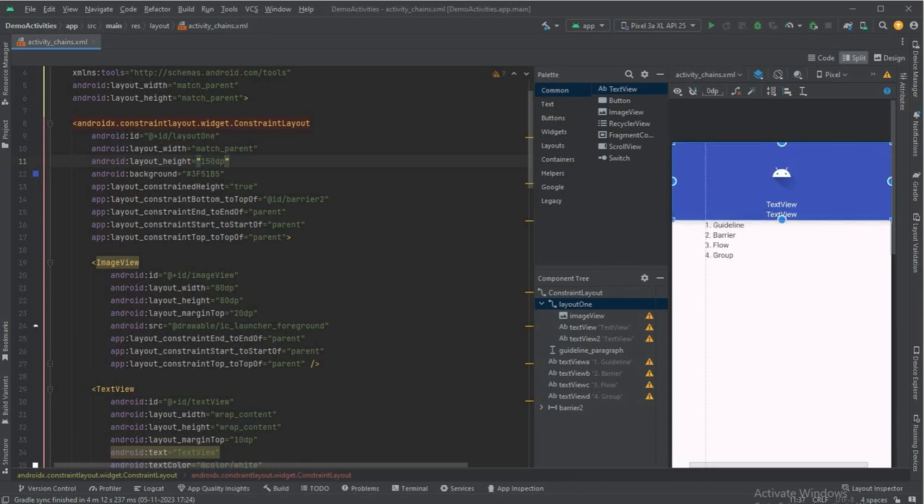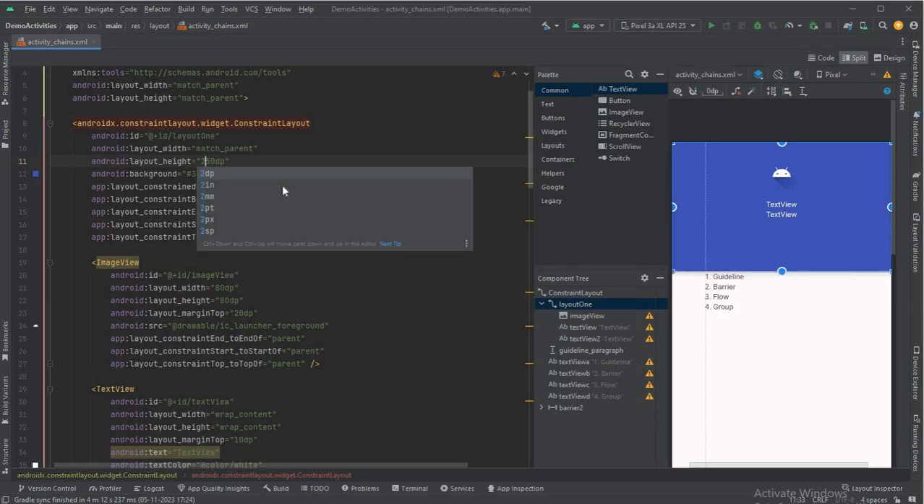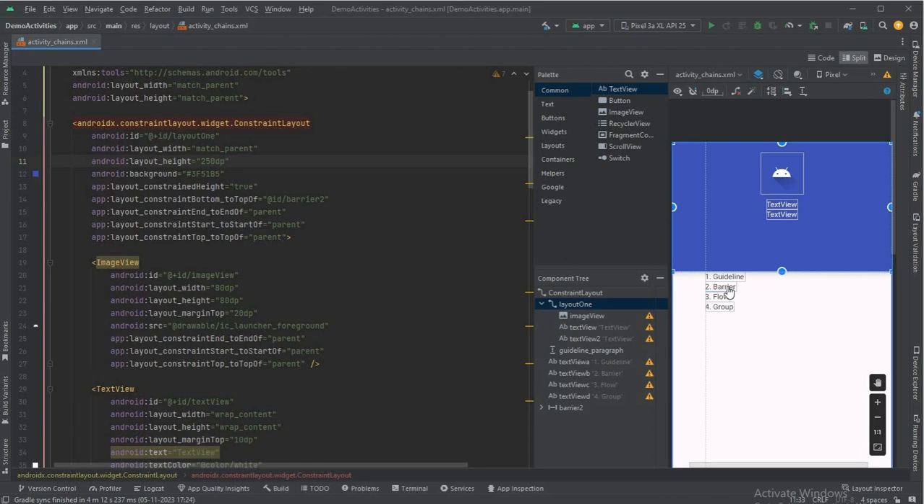you see, the text views have come down. After that, my view is also visible. Now suppose I change this to 250, you see the difference. Everything is there, but the text has moved. So why? This is because of this barrier. Barrier has moved. Here I can do one thing. I can use a guideline also, and I can move that guideline. I can use percentage to move that guideline, or I can use dp from top or bottom to move that guideline. So that is also one way, but barrier is also one way.